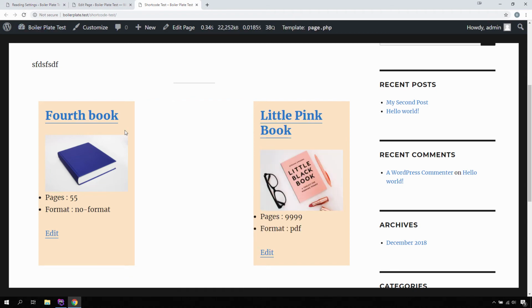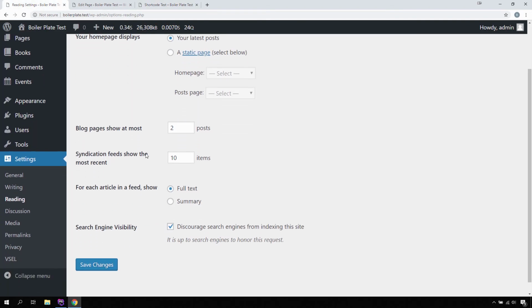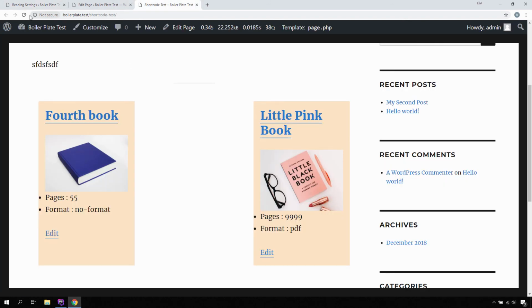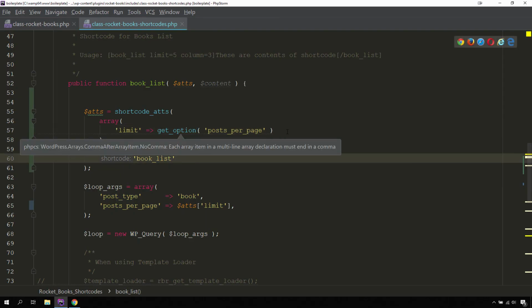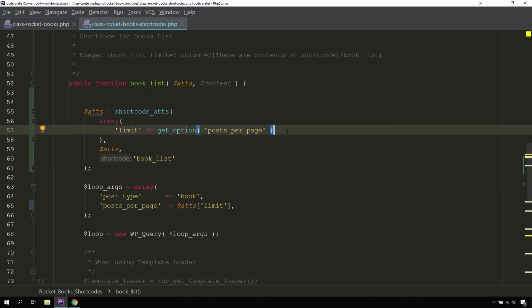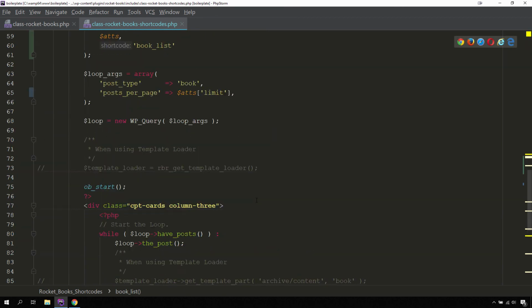So instead of defining our own value, we are using the options that are saved by the user for their website. So if we change it to 1, only one post will be shown on the front end. Right? If we reload, this is how we can benefit from the WordPress default options. Next, we shall see how we can change the output of a shortcode using these attributes.